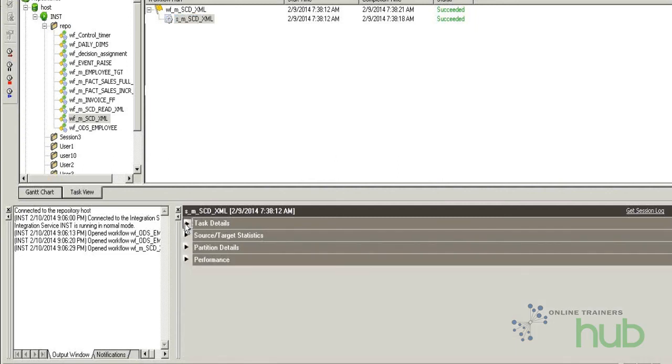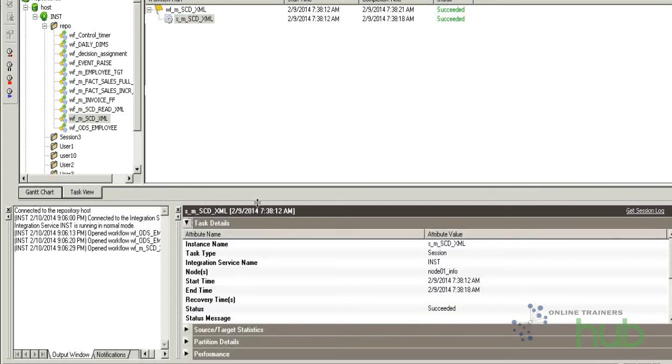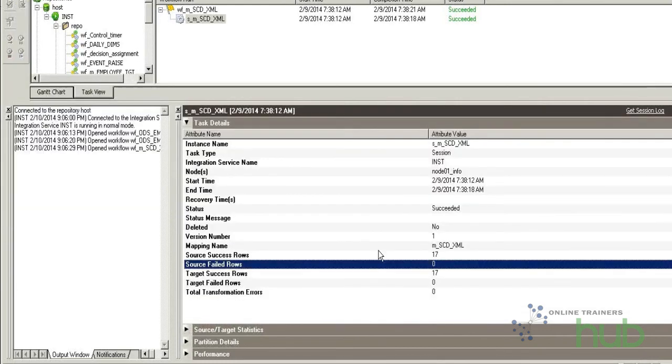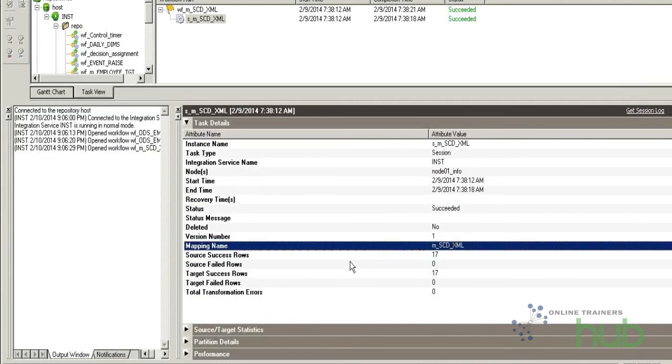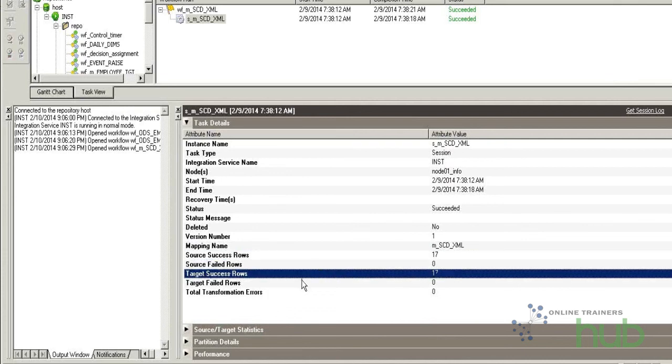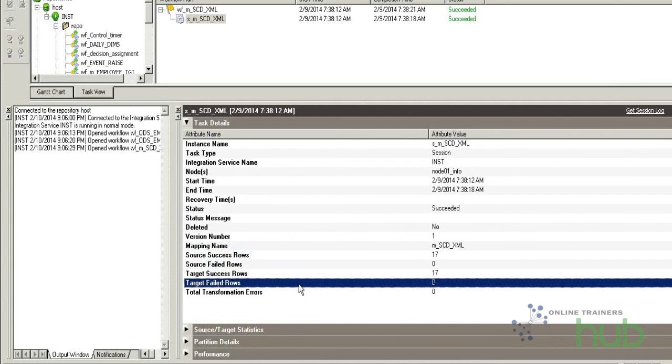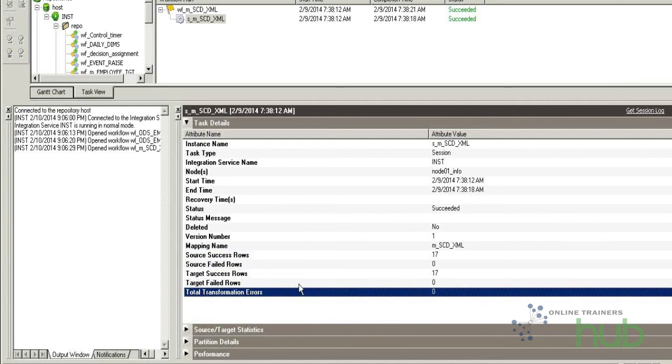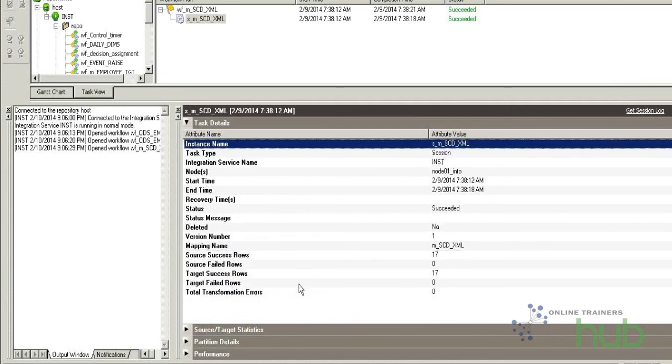If you go to the task details, it will tell you how many rows failed, how many rows succeeded, and what mapping it is invoking. See here, source success rows are 17, source failed rows are 0, target success rows are 17, failed rows are 0, total transformation errors are 0. It will give you other options, like seeing how it has executed and what query it has used. All those things you can also find from the session log.